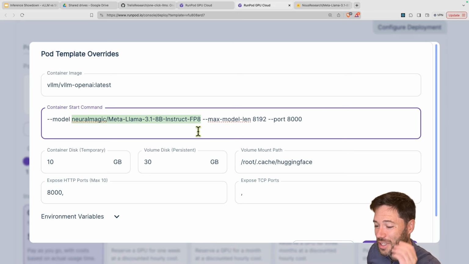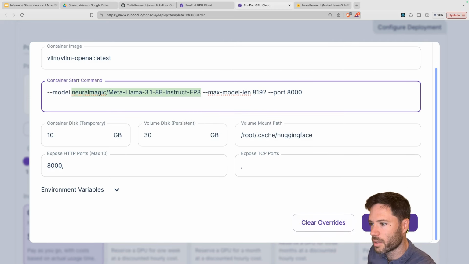So this is a bit different than the SGLang template, where I needed to use the 16-bit model if I was using an Ampere architecture like an A100 or A6000. So a little bit simpler here. You can use this model no matter what GPU you're using. It will use native FP8 if you're using an H100. Otherwise, it will use the smart de-quantization. So let's get that running.